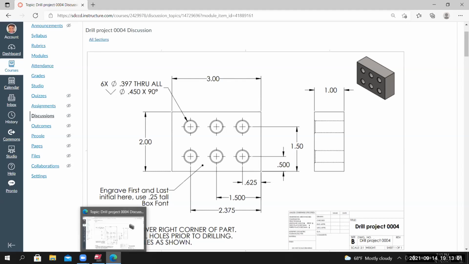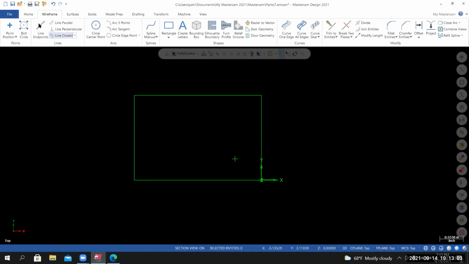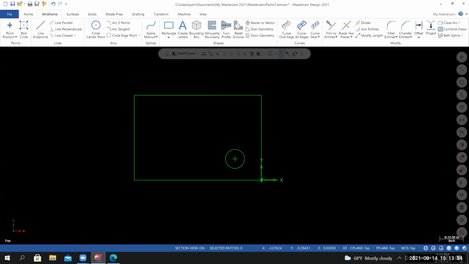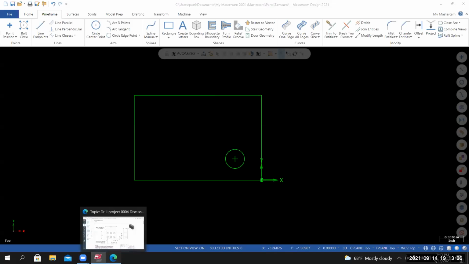So let's do this. Go to wireframe, circle center point. In the diameter field, type in 0.45, hit enter, and then position your cursor into the graphics area. I'll let my cursor lock onto the point and then left click. This will be the only circle that we create using this tool. So at this time, I'll select OK to exit the tool. I'll go back to the project page.